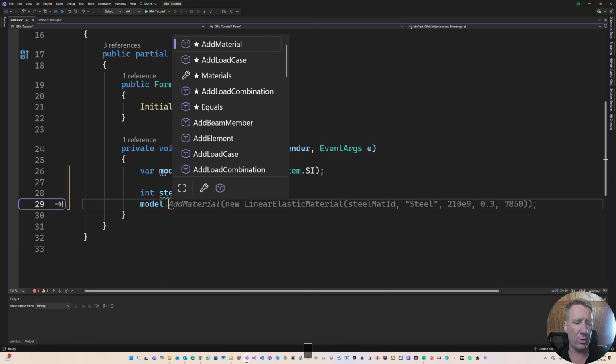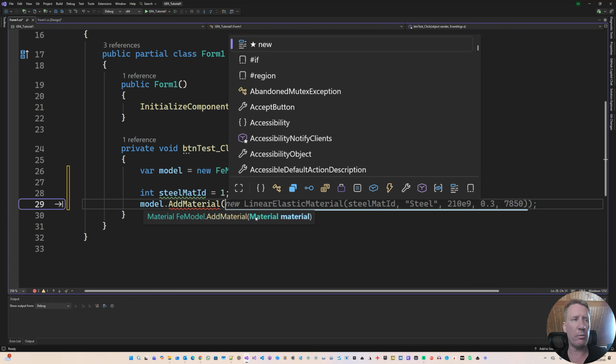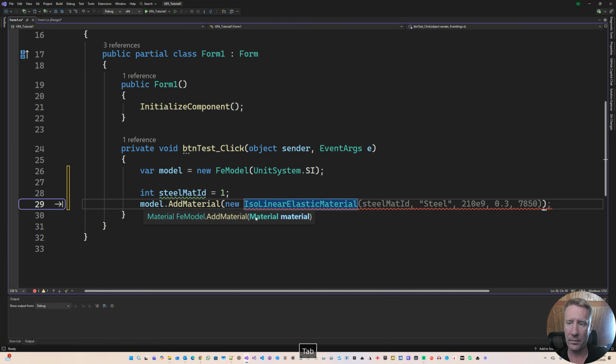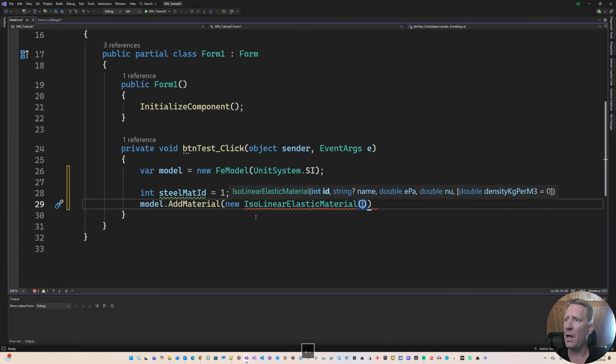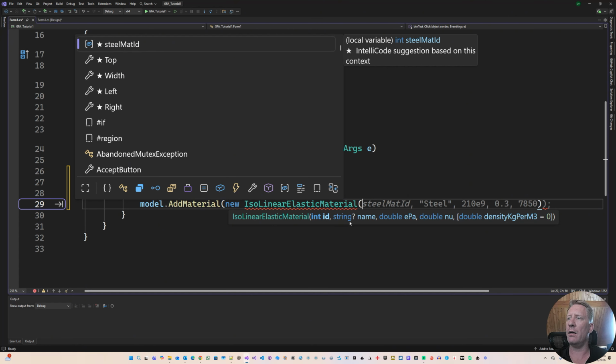So we'll go model.AddMaterial, and again we'll see what is required here. We need to create a new material derivative. So we'll say we're going to create an iso linear elastic material, the base class being material. And if we just look at what we're expecting, we need an ID, a name for the material, the modulus, the Poisson ratio, and optionally, we can add the density, and that can be used to compute the own weight automatically, which I'll talk about in a bit.